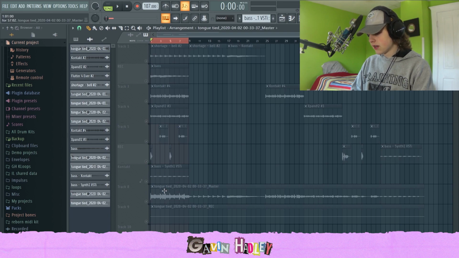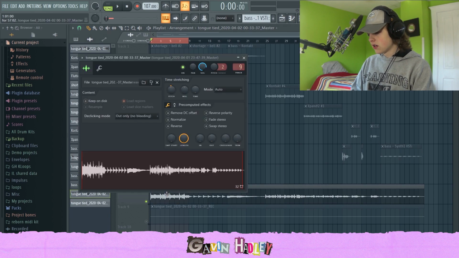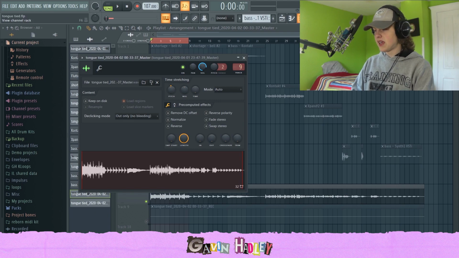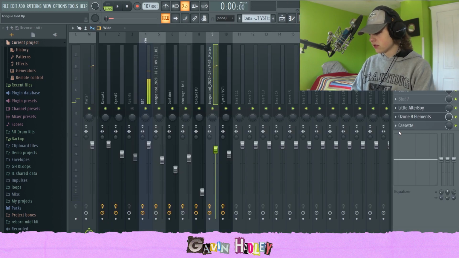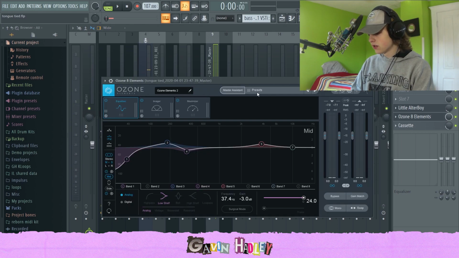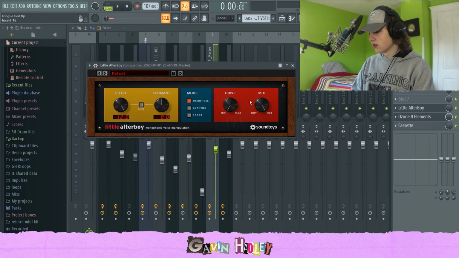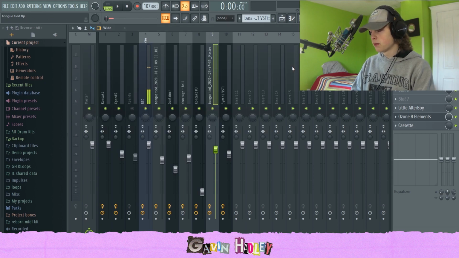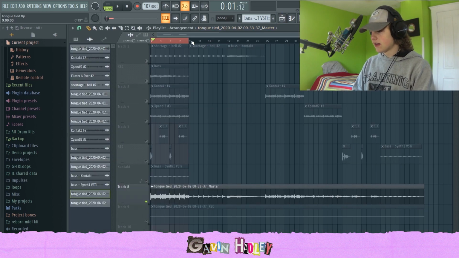I'll mute this, and then I pitched it down one semitone, which makes the scale now in A minor. I routed it to my mixer right here, added a little bit of cassette. I really blended it back though. Ozone Elements, what preset did I use? The guitar depth preset. I really just mess around with these until I find something that I like. And then Little Altar Boy, I put it up an octave, and then I dragged the blending mode back a lot, as you can see. And that's about it for the loop.